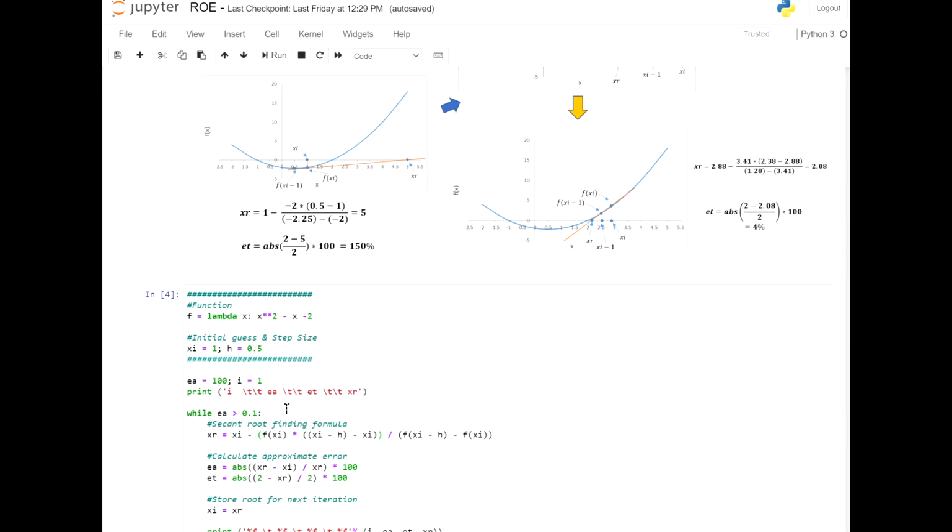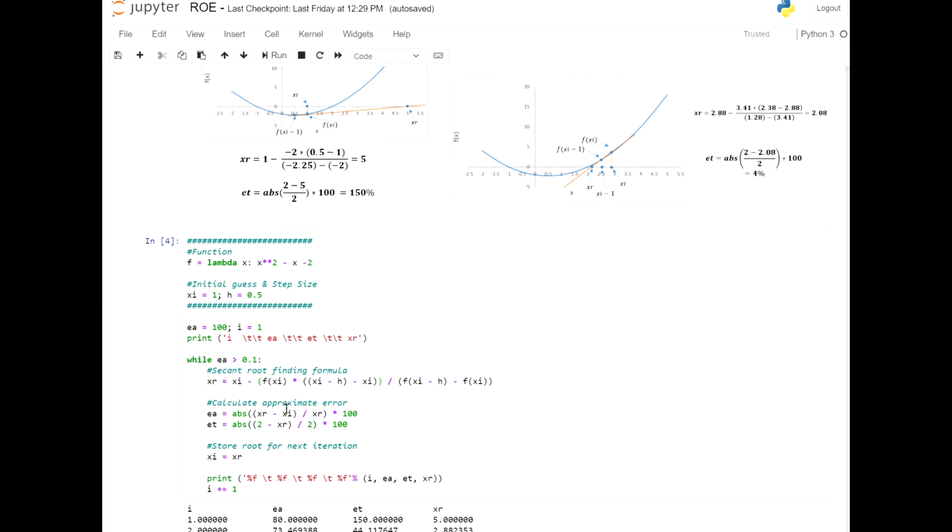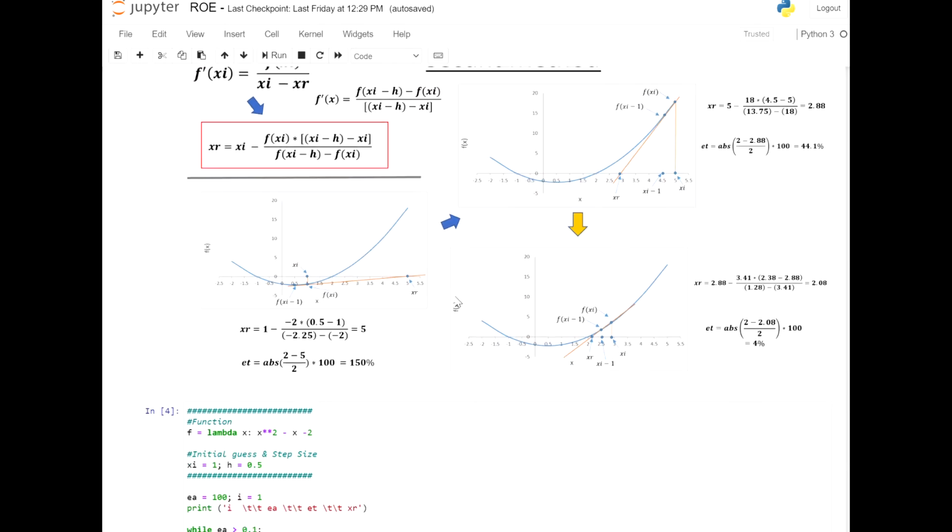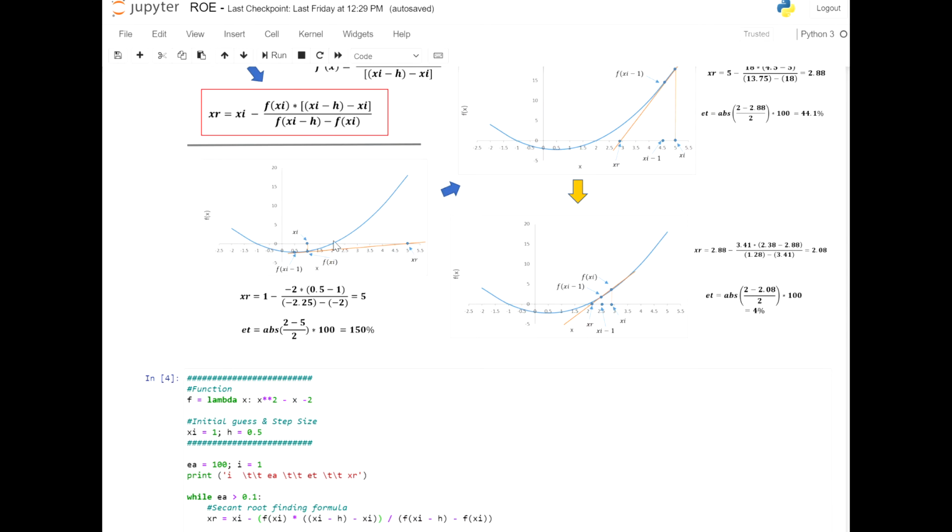So that's going to be xr, and much like with the previous codes that we've dealt with, here we're defining the approximate error, the true error. Here we are storing the root for the next iteration, and here we are using i to count the number of applications that we are applying for each technique. So let's actually run the code. What we're going to be doing here is replicating what we did here. We used an initial guess of xi equal to 1, and also we used h equal to 0.5.